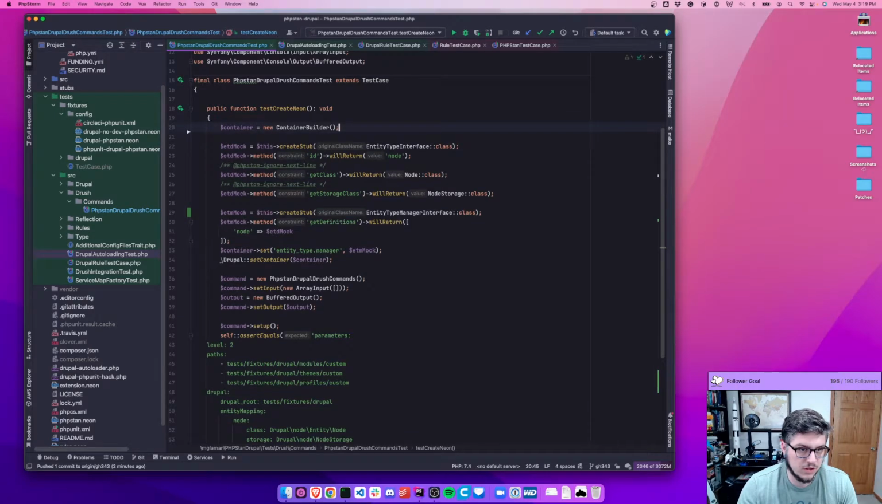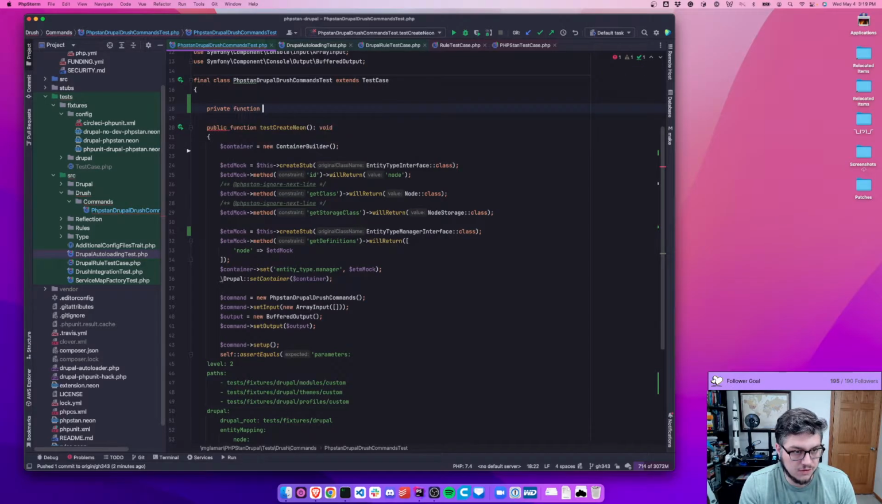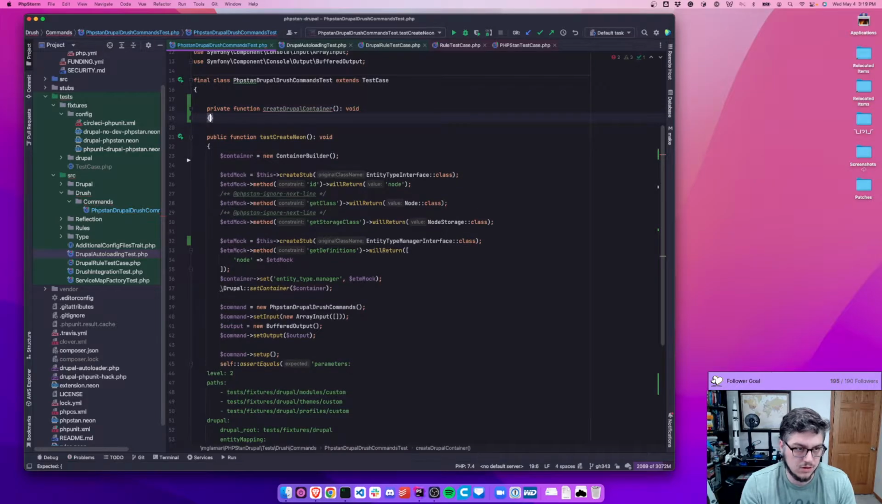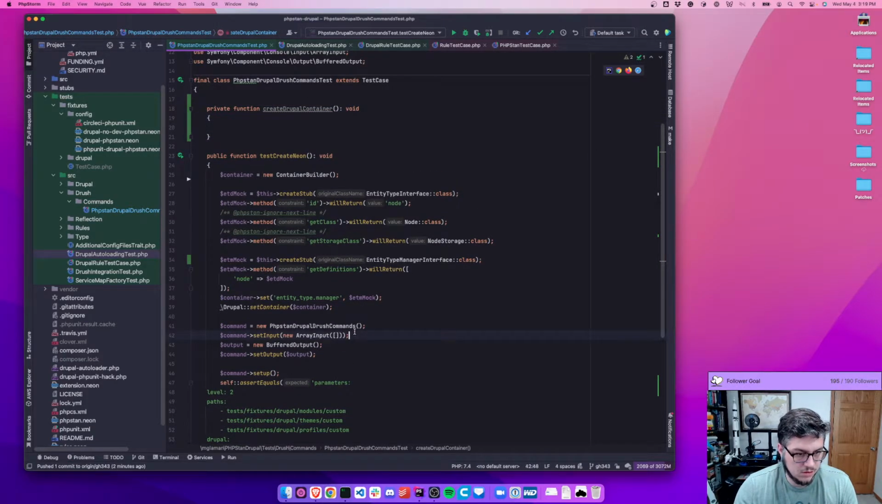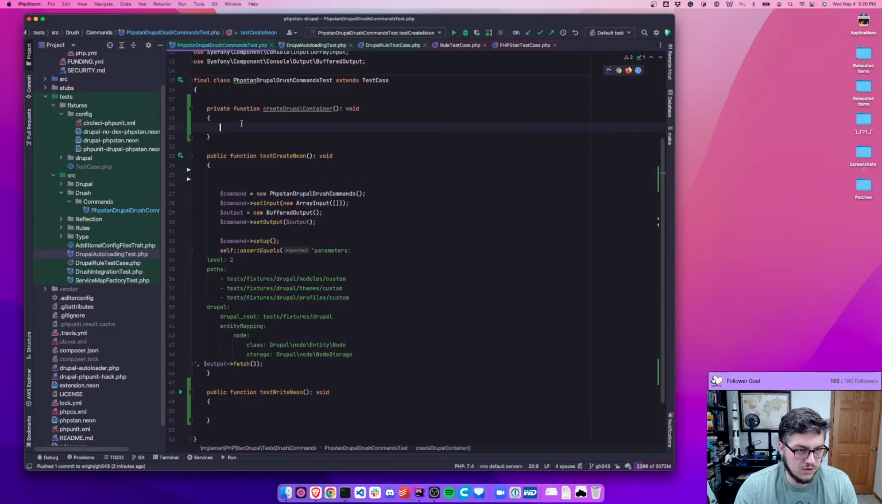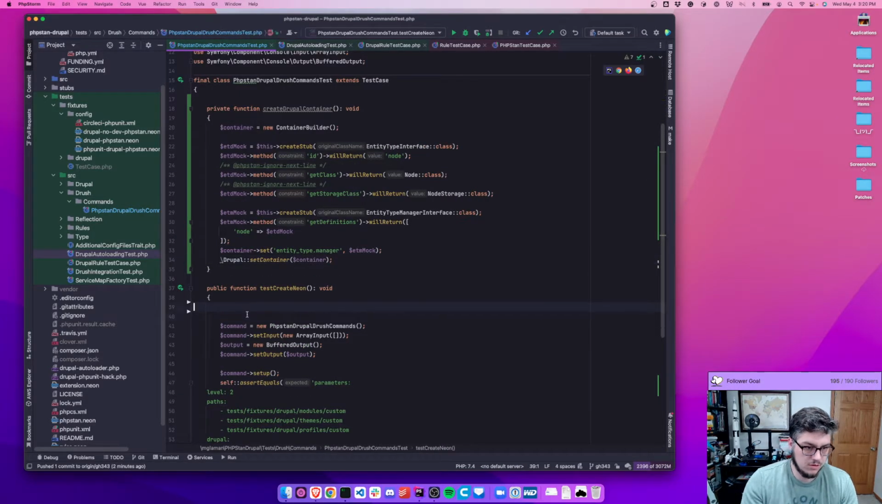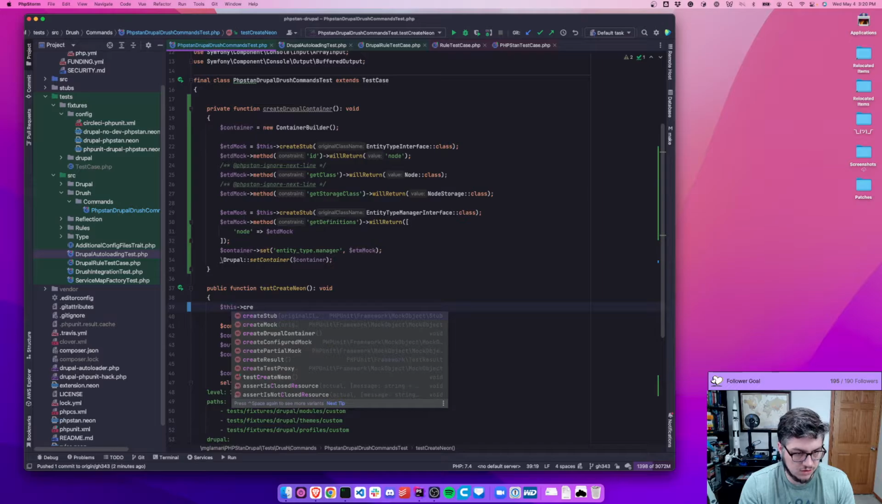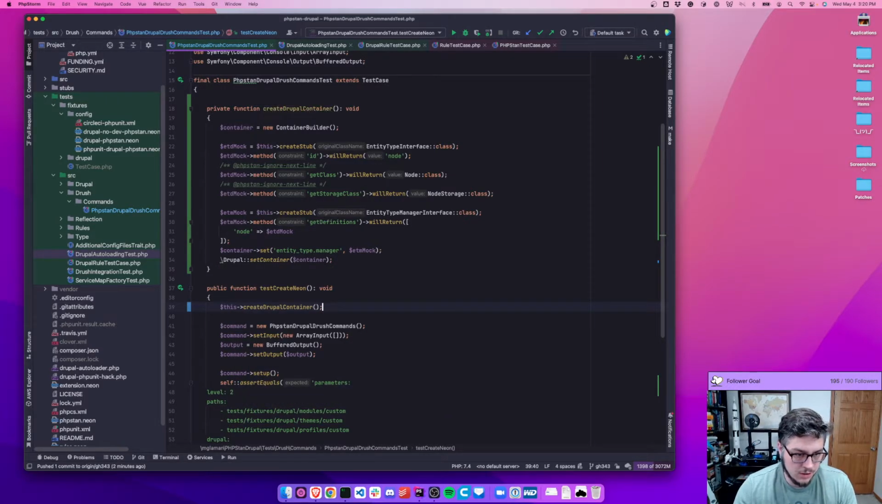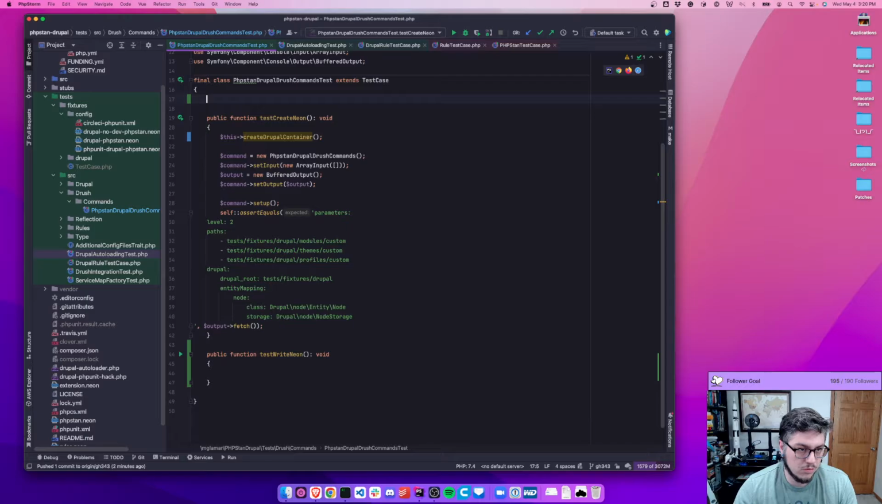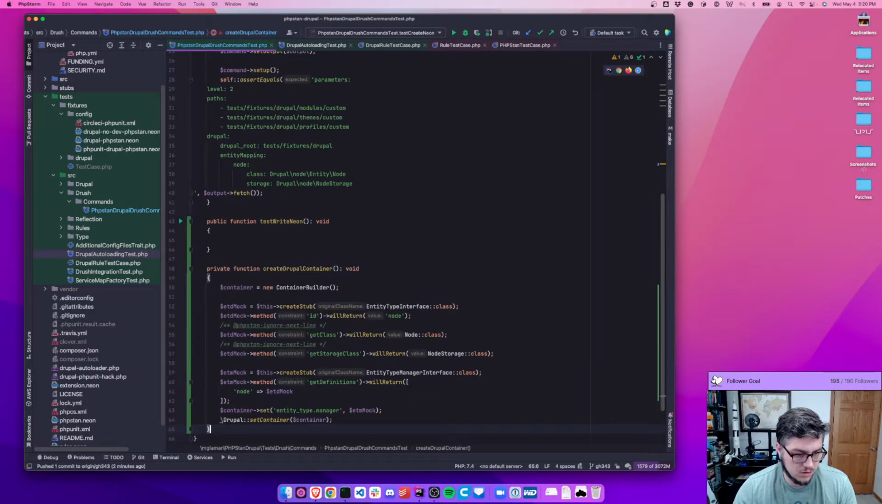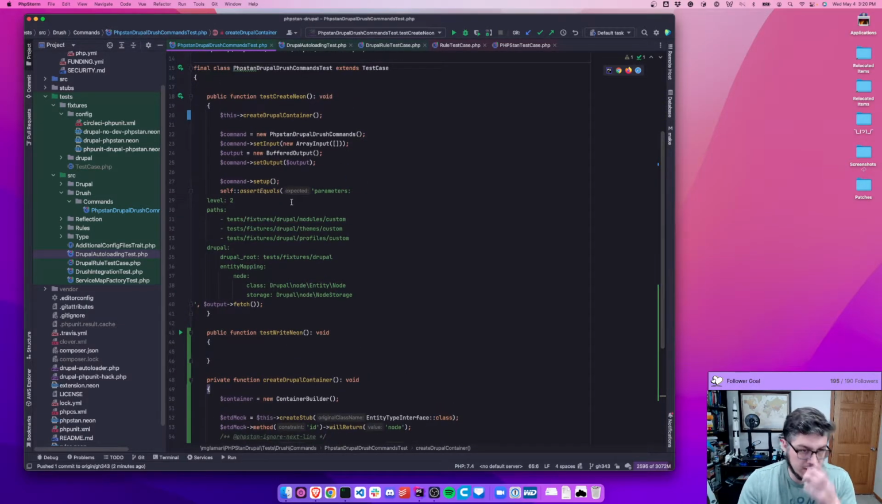Set the Drupal container. Let's do private function set Drupal container, create Drupal container. Let's just move this into here. Say this create Drupal container. And now let's move it down. So this makes it a little bit cleaner.